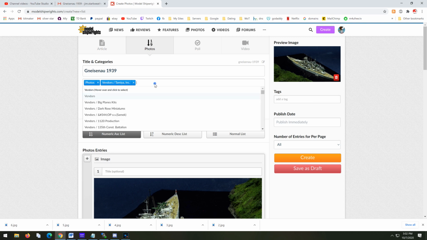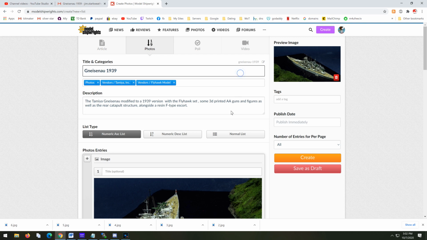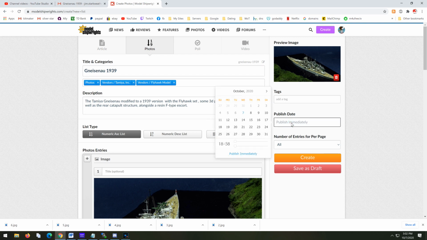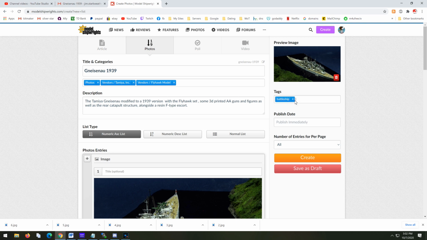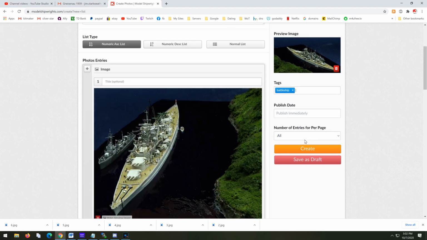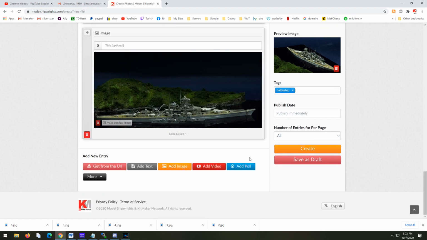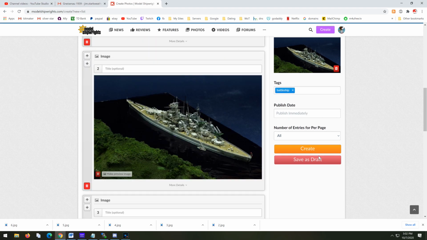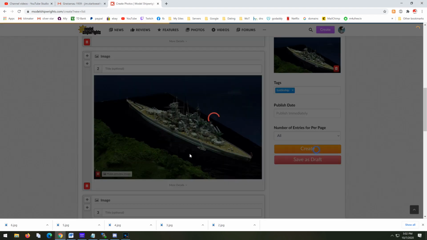Actually, another thing you can do on this is add multiple vendors. Like it says it has Flyhawk parts, so you can add Flyhawk on there as well. Then we're going to put Battleship over here. Oh, not as a published date. We're going to put Battleship in the tag areas because, you know, it's a battleship. Tags add just a little clickable thing that people can use to bring up articles by tagging type. And we'll go ahead and click Create.